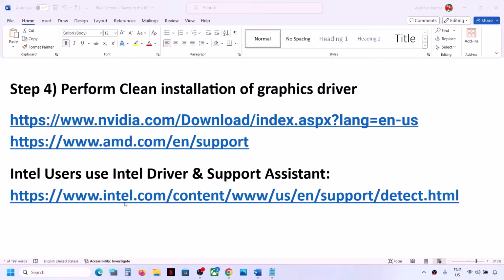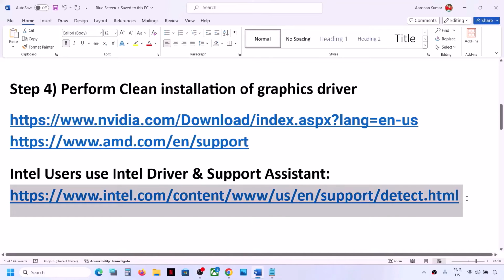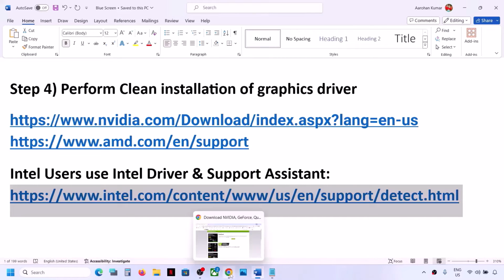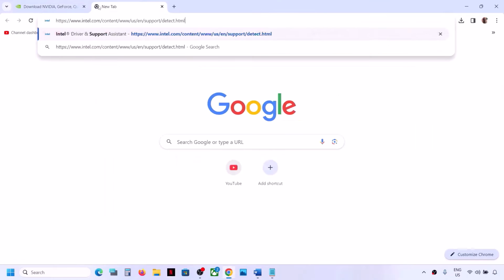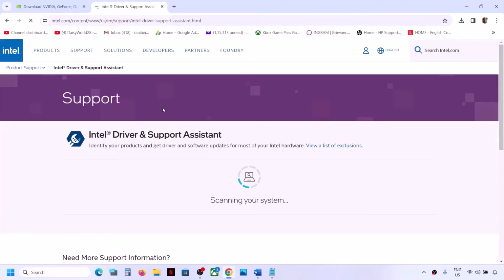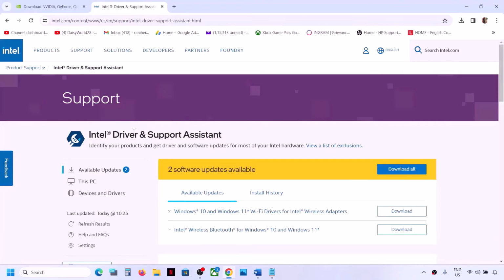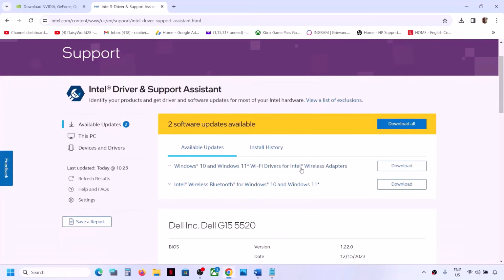Now if you have an Intel graphic card or Intel processor, in that case you can use Intel Driver and Support Assistant to update your system drivers. Now for this, you can copy this link. The link is provided in the video description. Open this link in a browser. If Intel Driver and Support Assistant is not installed, you will see a download option. So download Intel Driver and Support Assistant and then launch it, and if there is any update over here, it will give an option to download.